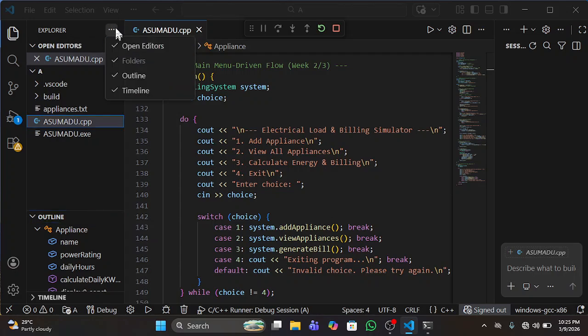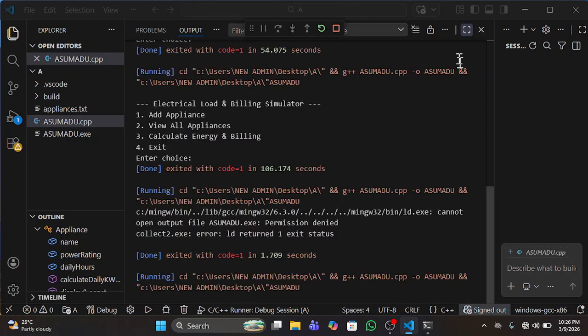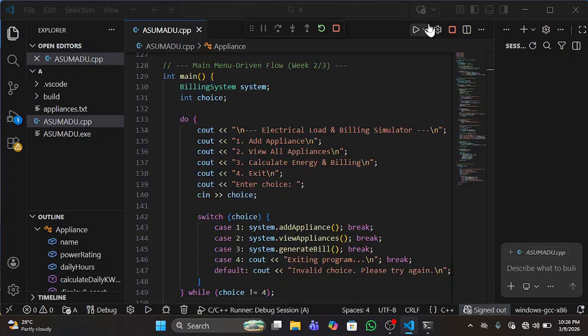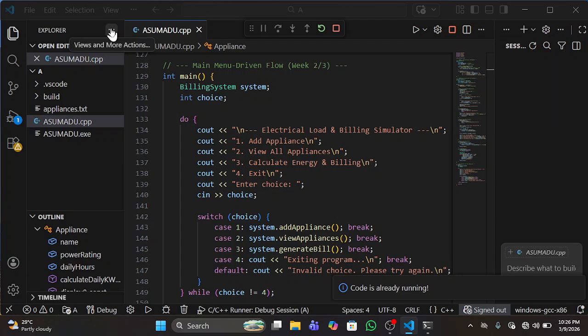So now the output shows the running electrical load and billing simulation program. When you run the code, this is what will appear. The program will print a simple text menu with four options. The first one is add appliance.